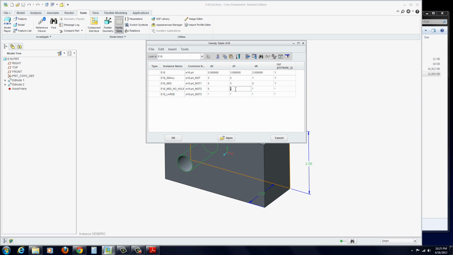This one's the same, 5 by 3 by 2, with the exception, we don't want to see the hole. So we select N for now, or you can type it in. And this last one is just going to be 7 by 4 and by 3. And yes, we do want to see the hole.